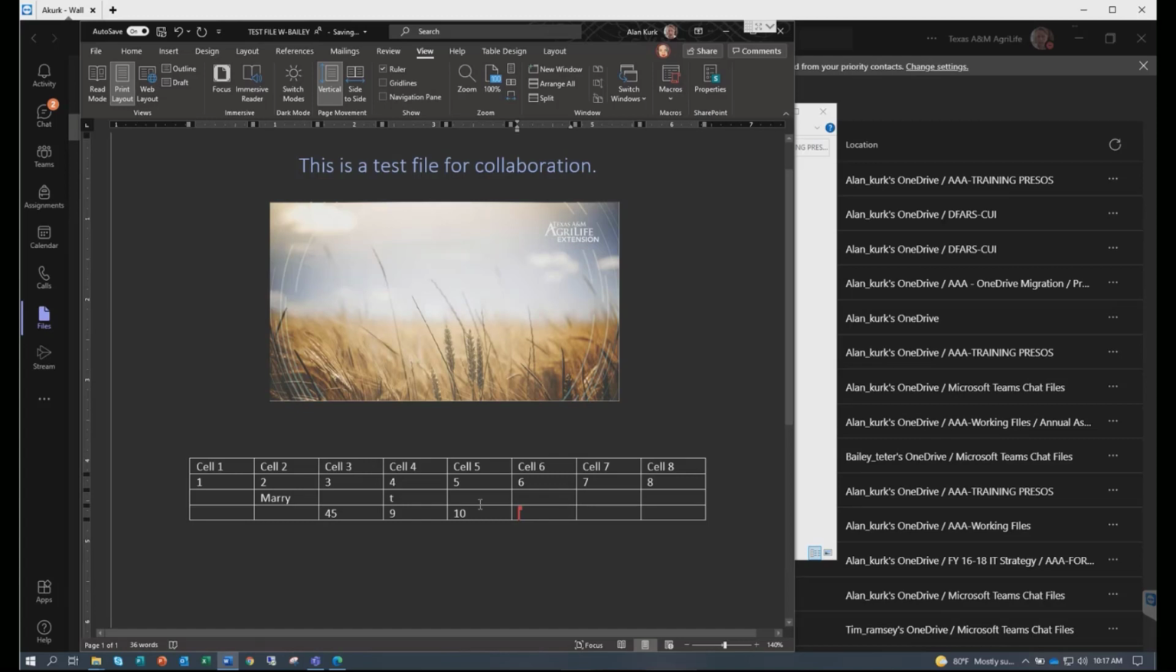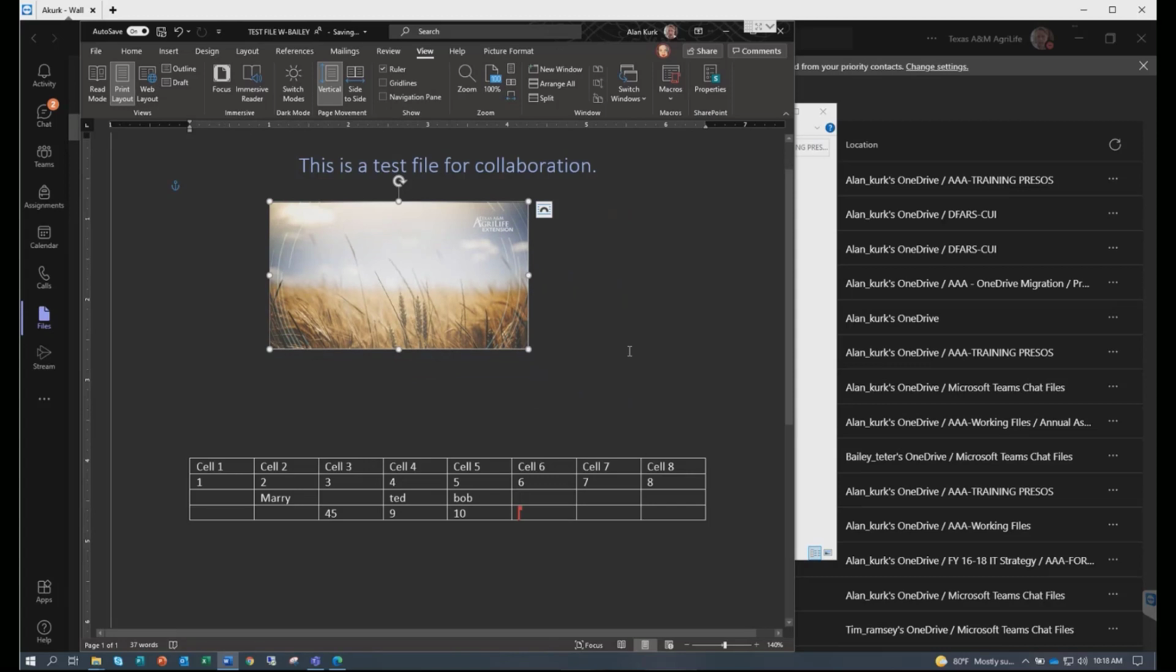If you'll notice, Bailey's adding numbers in one row and I'm adding names in another. Kind of a silly example, but she's seeing what I'm seeing and I'm seeing what she's seeing. The other thing to note is autosave is always on for files that you have in Teams or OneDrive. The concept of opening and saving a file is kind of gone. You don't have to save anymore because the document is auto-saving every time something's being added or edited.